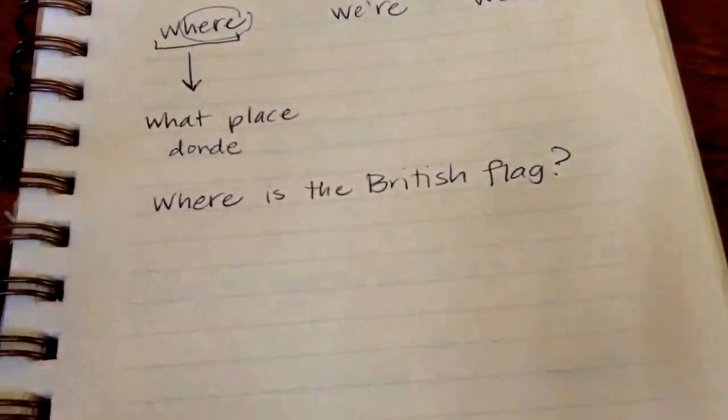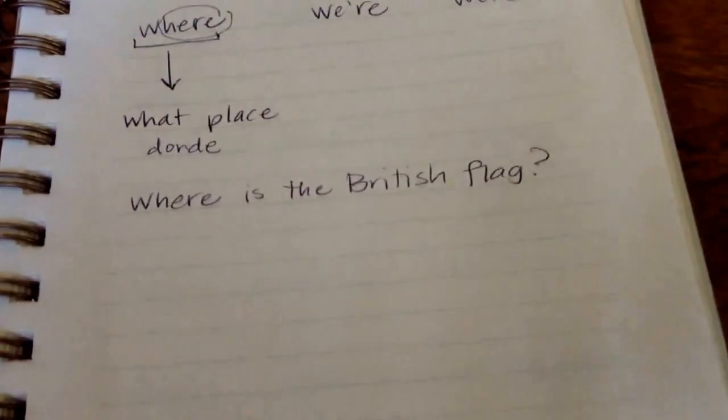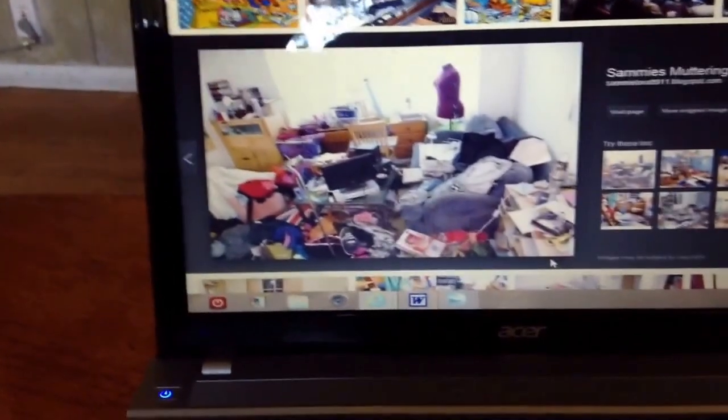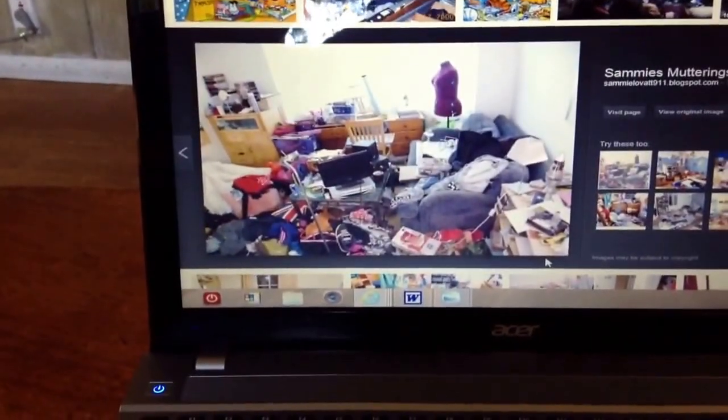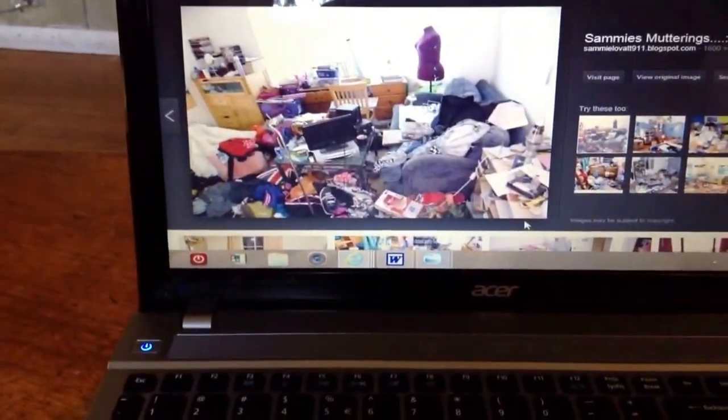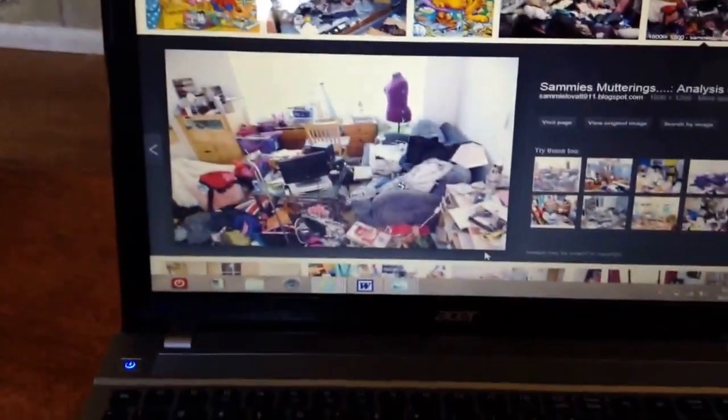So, where is the British flag? Where is it? At what place is the British flag? And if you look back up in the picture of the very messy room, can you spot it? There's a British flag in there. It is right here. I don't know, a pillowcase maybe? Okay, we found the British flag. All right, come on back down.